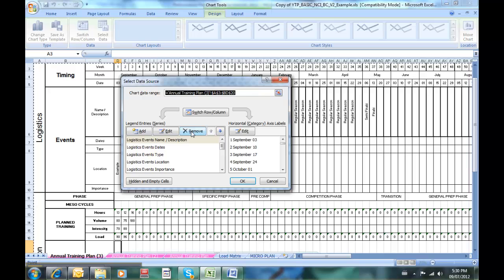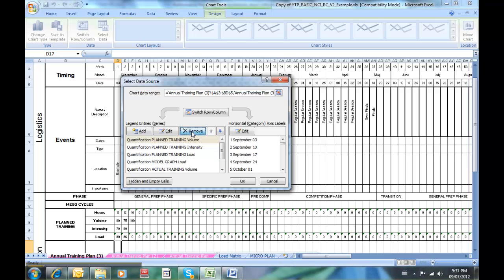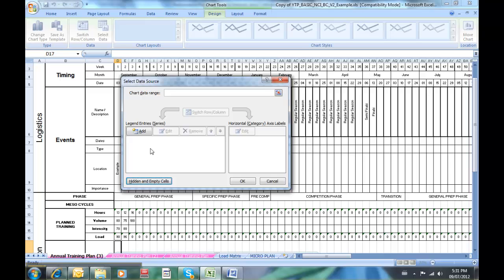Now I'm going to have to remove this data, so I do this simply by removing all of the data points that were created automatically by Excel. In this situation, it's created quite a few. Now I'm going to add a cell.